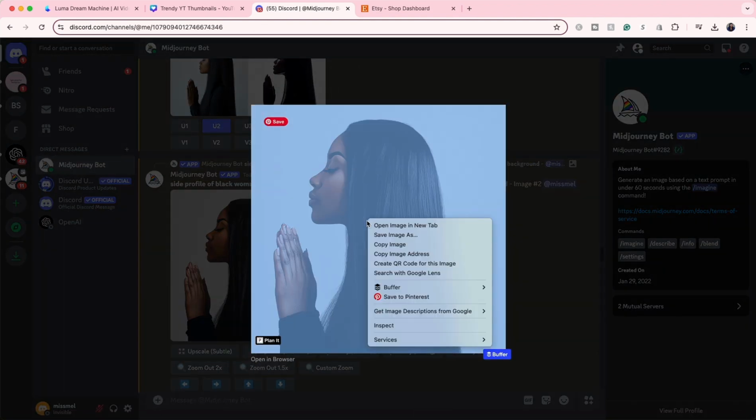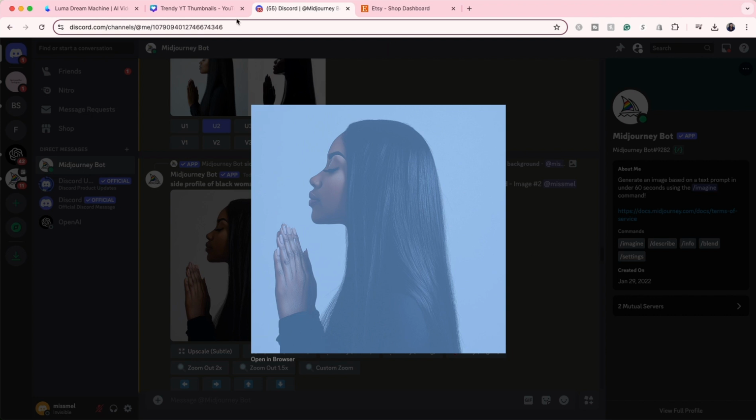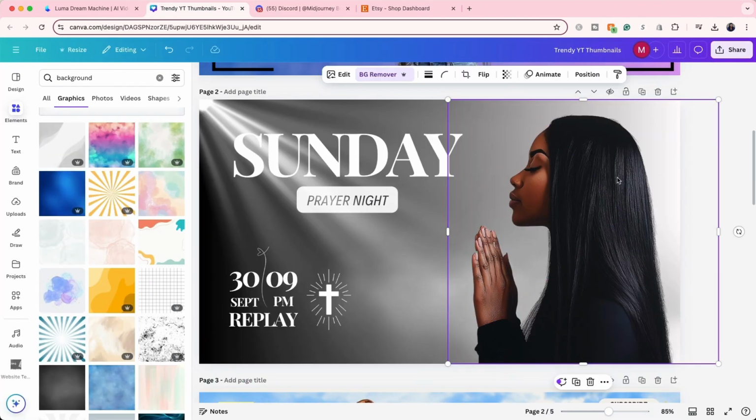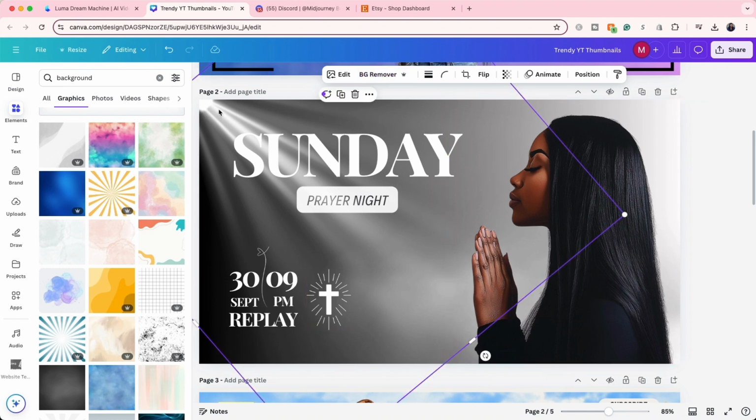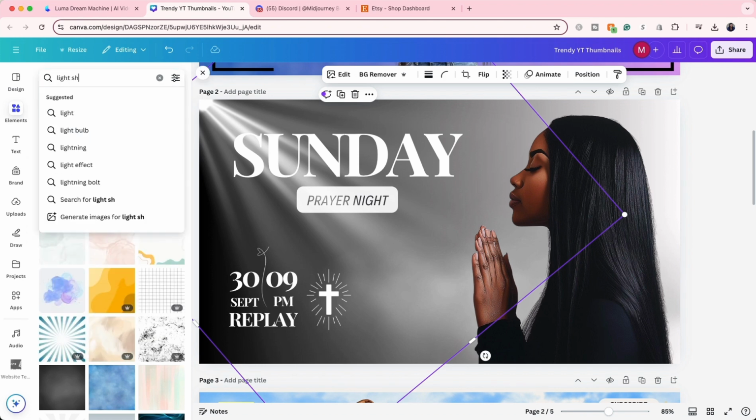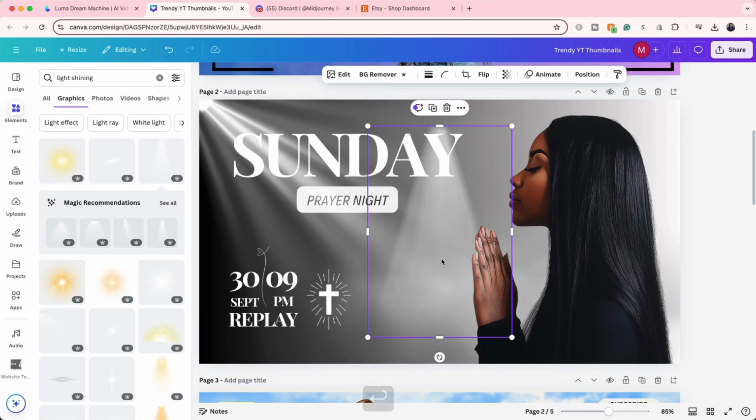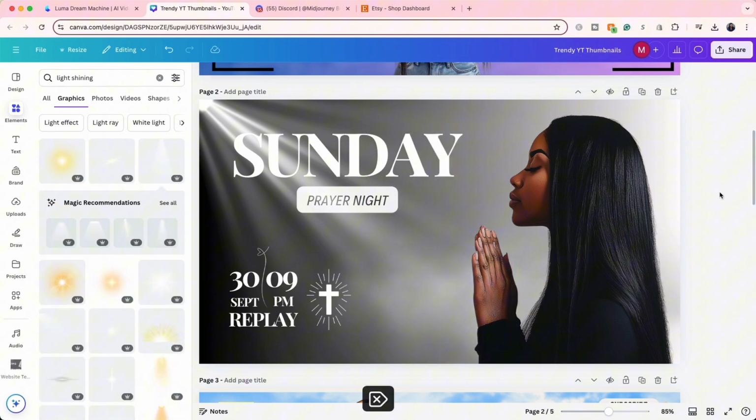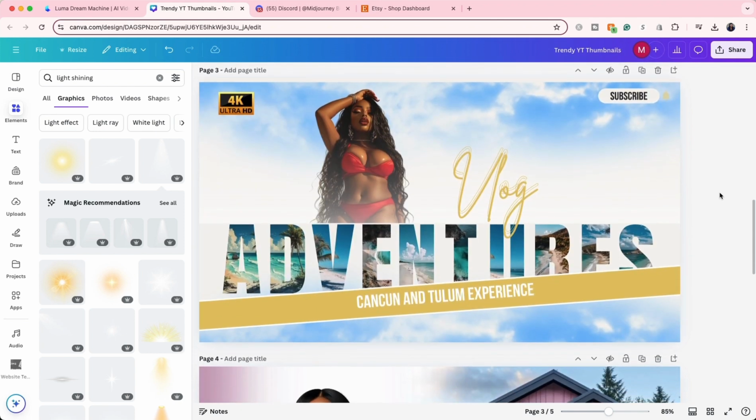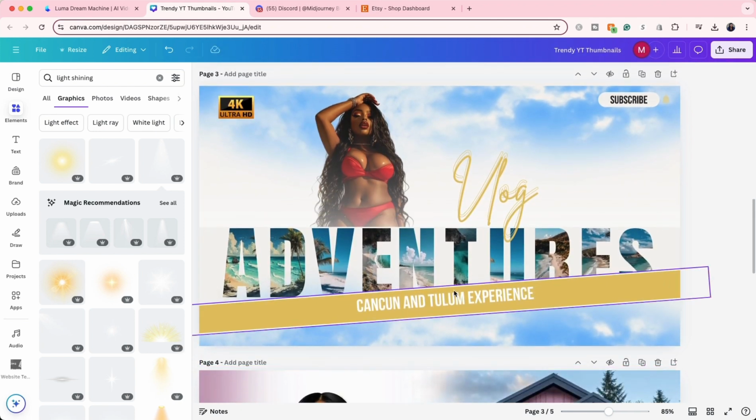And then I was able to right click and save the image, drag it into Canva, and paste it here. Once again, I removed the background and worked on the wording. This element right here with the light shining, I got from the elements tab as well. I don't know if I can find it, but there are different variations of stuff that you can find. Then I created this: vlog adventures, Cancun and Tulum experience.